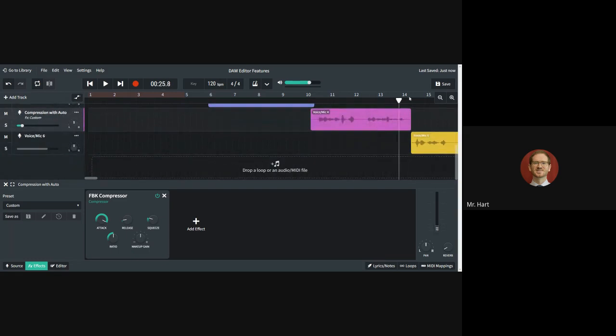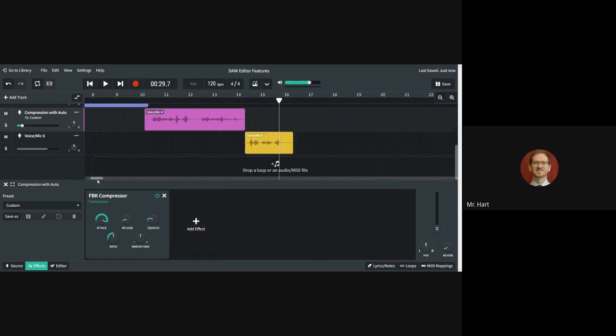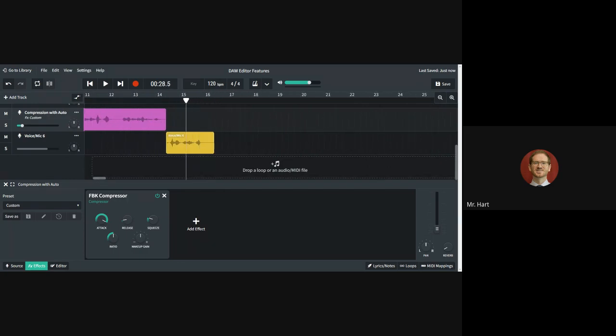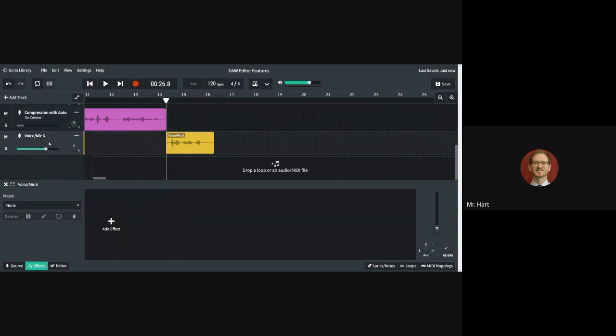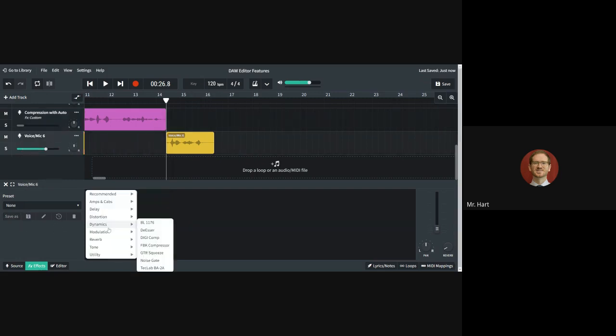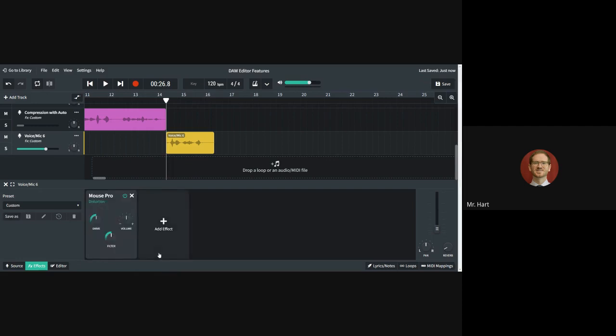And then this last voice is a distorted sound. I want to add that distorted sound, so I'm going to make sure I click on the right track. I'm going to add effect, go into distortion, and pick one of these distortions. I'm going to choose Mouse Pro.